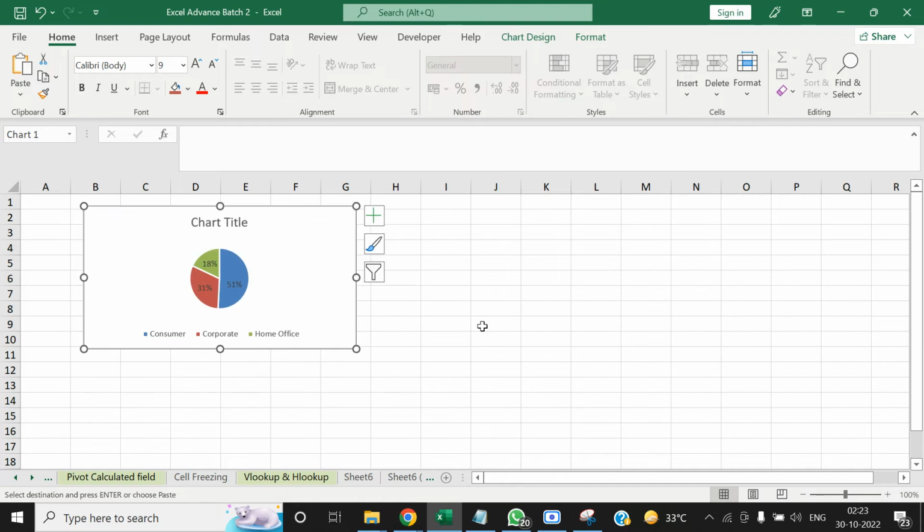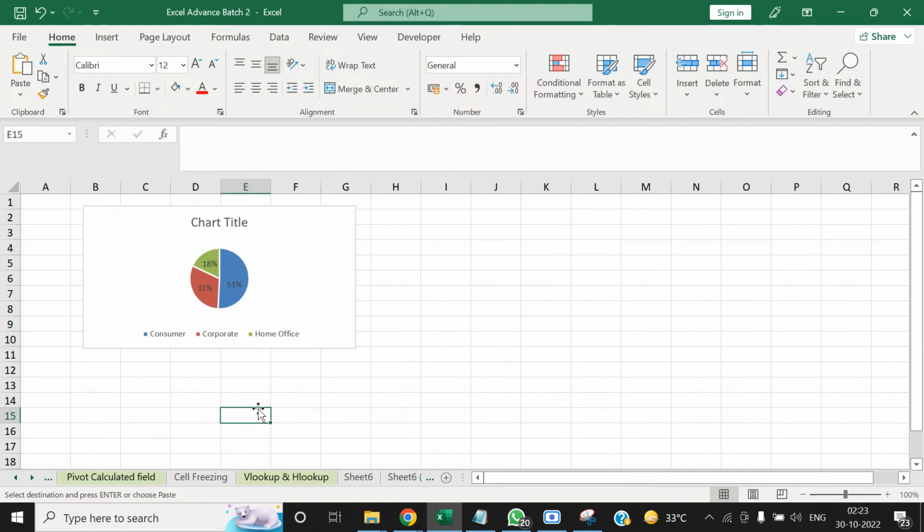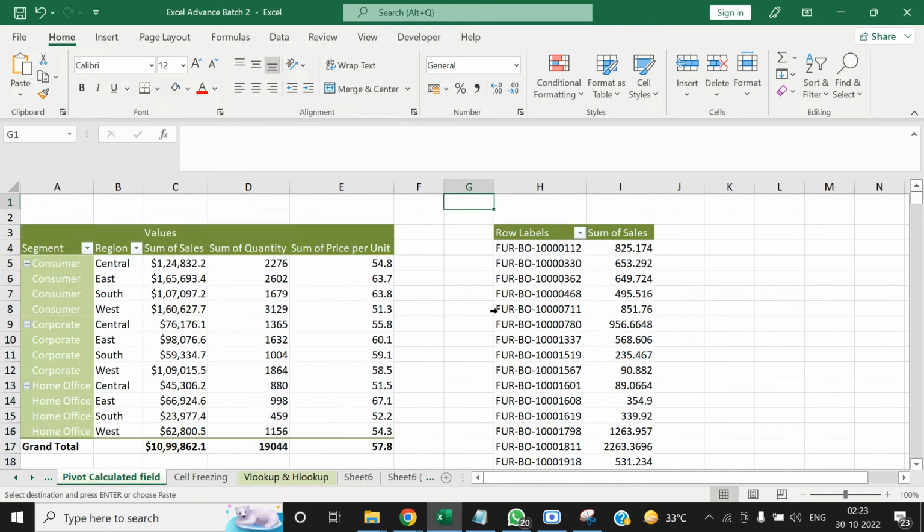Now this is a very simple chart that I created. And then there are a lot of charts, like if you want to show a monthly trend. Okay, let's create one more small pivot here. I'll use this only.